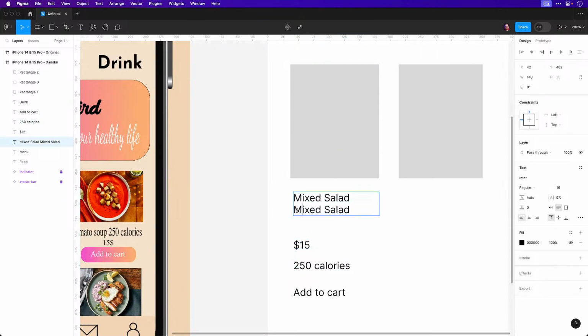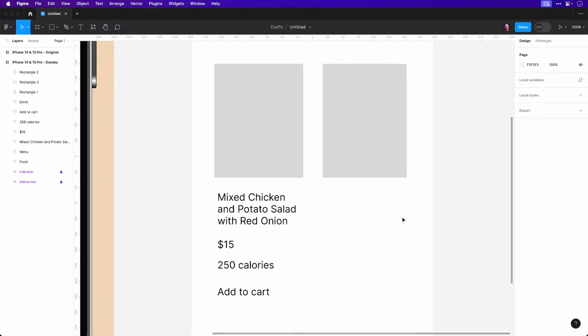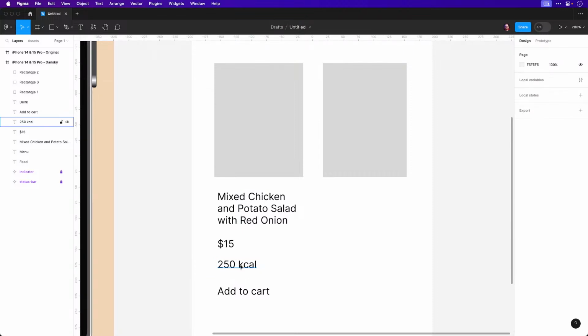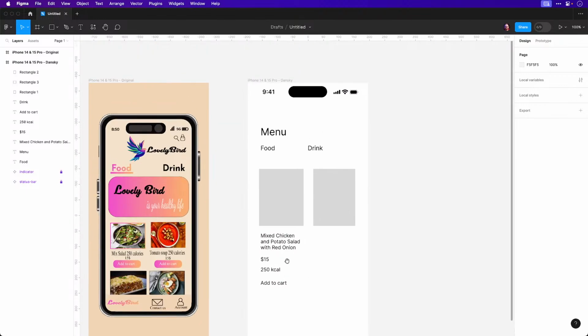So, I don't know, let's say there's a mixed chicken, I'm just making this up, and potato salad with red onion. I don't know if that's delicious or awful, but allow for the maximum amount of characters. Calories, I think we can change that to kcal, so it's just an abbreviation, which is going to save us space. We want to use our space really wisely.